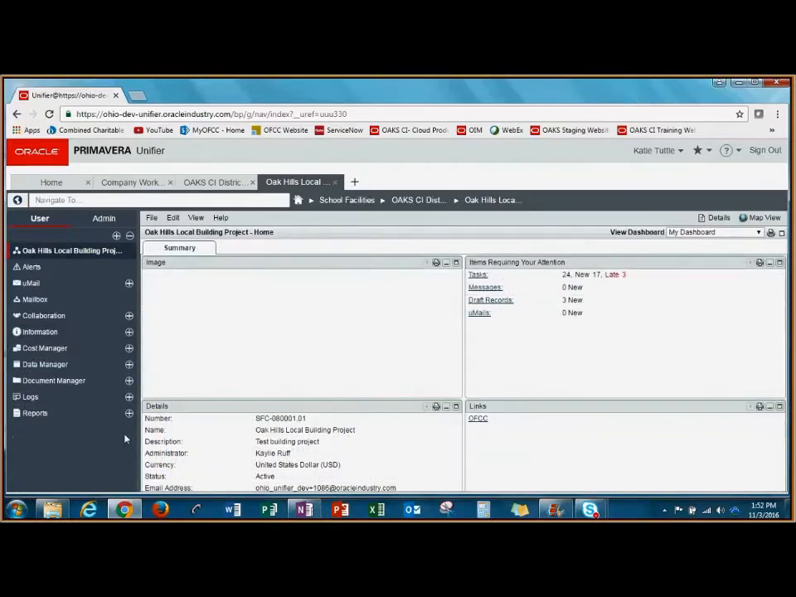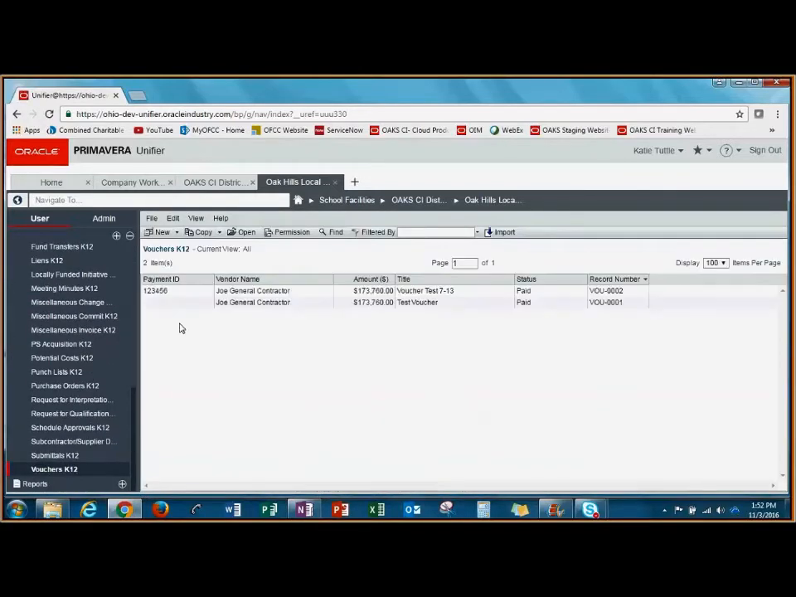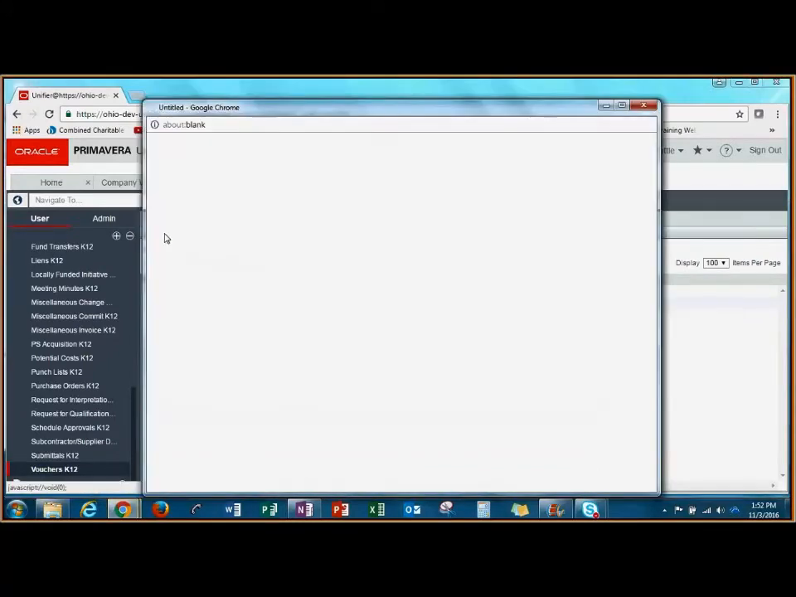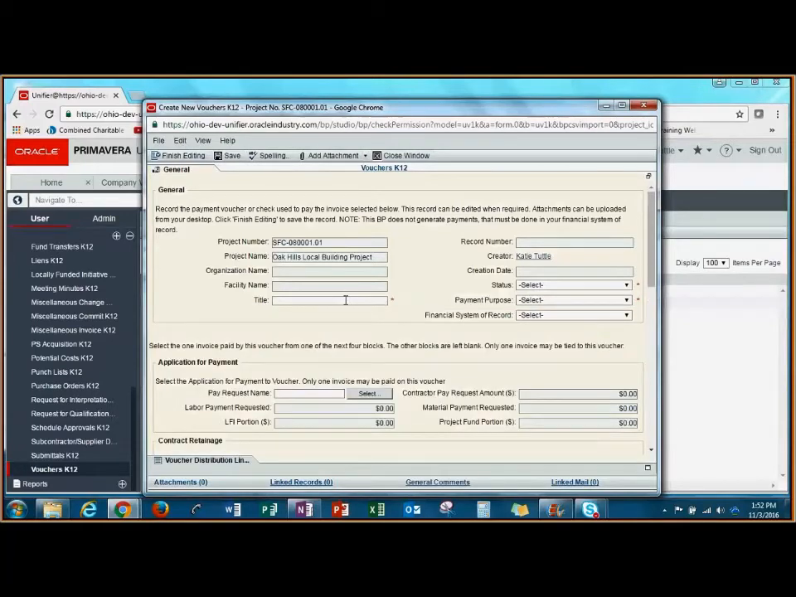To create your voucher record in OCI, you're going to go to Logs, scroll down to Vouchers, and then click New. I'm going to click the General form to expand that upper form and go ahead and title my record. Over on the right-hand side, my status will be set to paid. I'll select my payment purpose, in this case, application for payment, and I'll select my financial system of record.